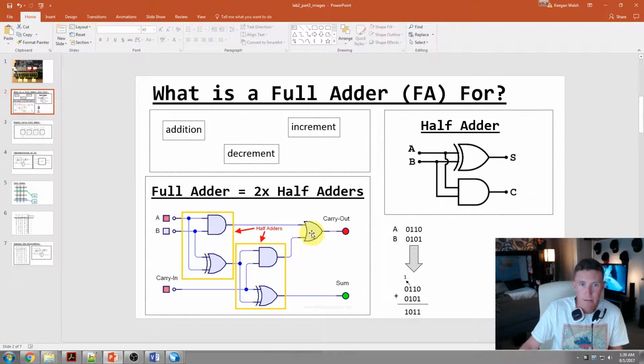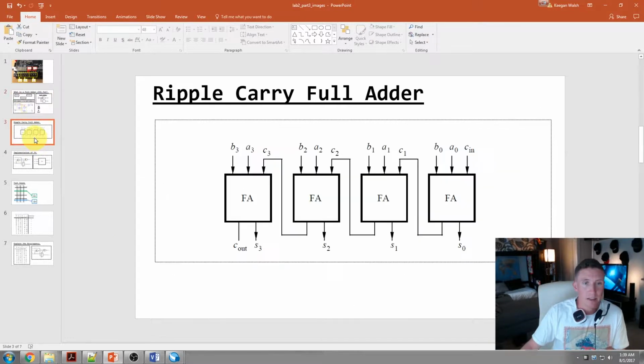Okay, so for this lab, the full adder is essentially connecting 2 half adders in series, but it's really taking advantage of what we have here, which is a carry in. So this is a vitally important part of being able to use a full adder and expanding it in series to represent that ripple carry adder. So what do I mean by that?